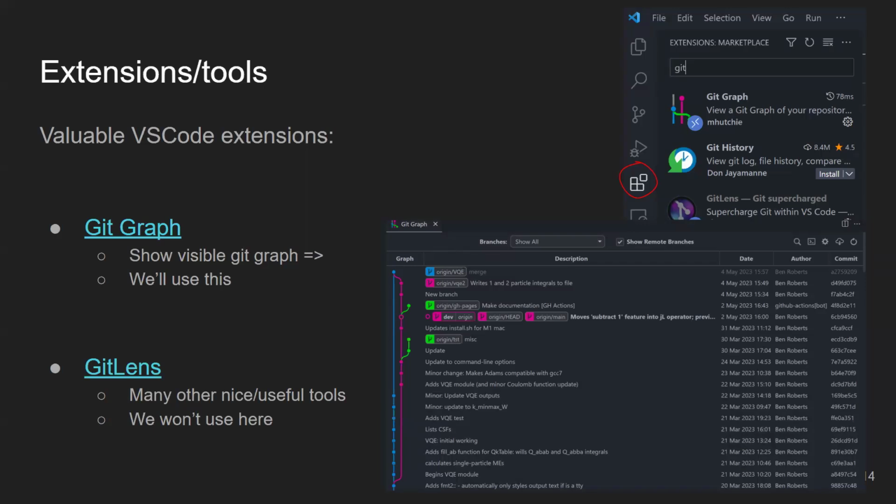Yep. It's not what now? Oh, yes. Yeah. If you really want to, you can do Git lens too.